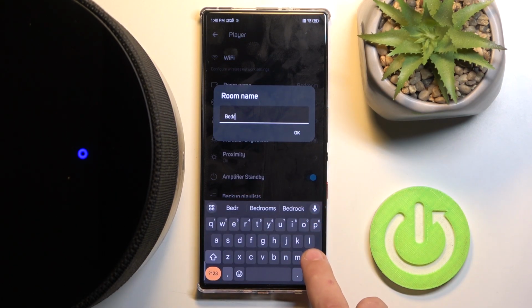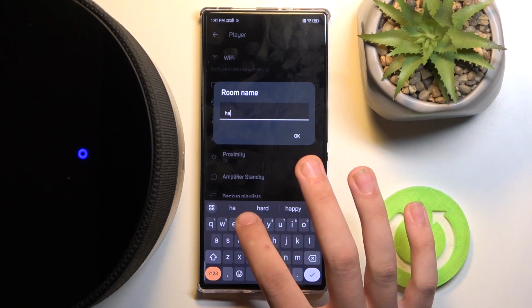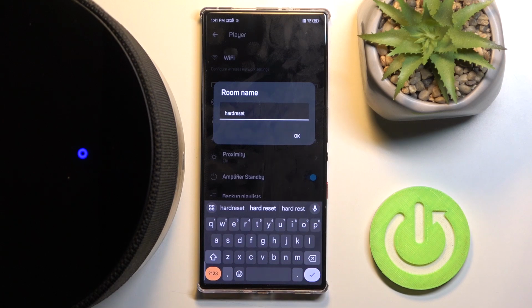As you can see, we can modify it and for example type hard reset. For you it can be kitchen, living room or private room.